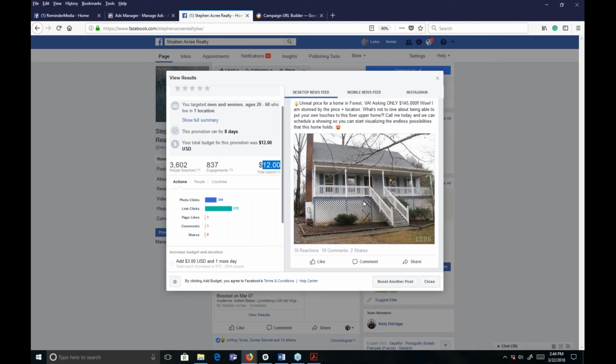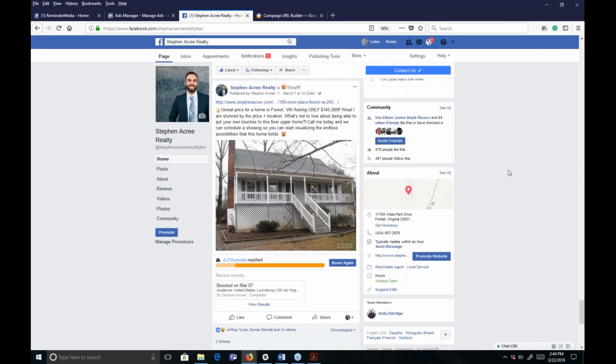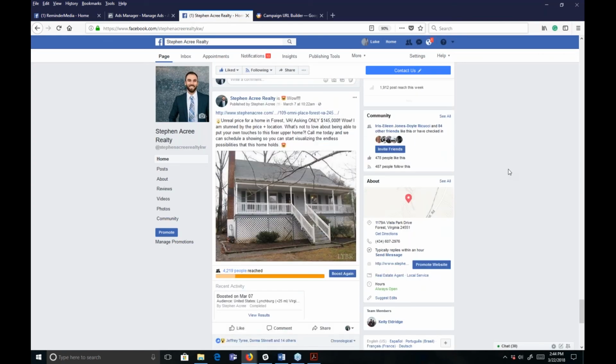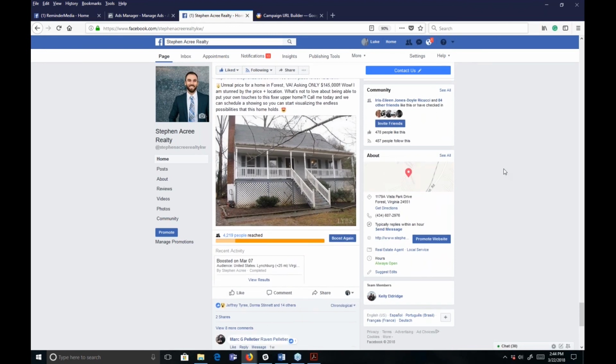So the question is, how do you get this engagement, these likes, these shares, these people that are tagging people? How do you translate this into leads for your business to ultimately get your property sold and to get more buyers from this? Because all these people, just like at your open house, are potential buyers that don't have a real estate agent. So I'm going to go back.